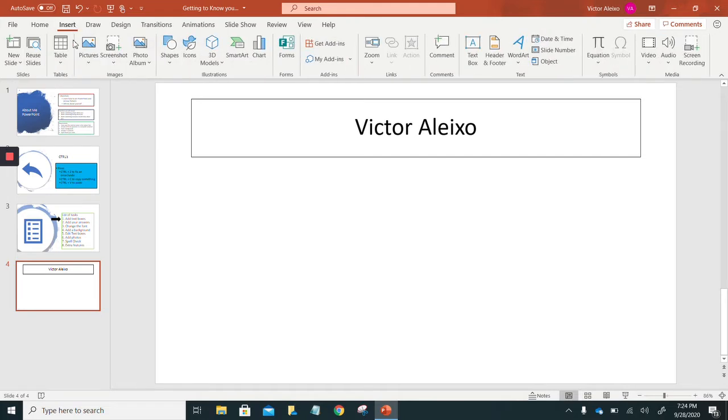Okay. So to add a text box, you're going to go to Insert because you have to insert one. You're going to scroll all the way over to where it says Text Box. We're just going to draw one. We're going to copy the others. So I'm going to draw one here.